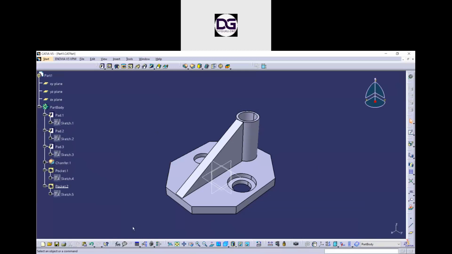So yeah, we also have different options available for moving and for creating the parts and sketches, and we will learn them as and when required during this course of CATIA. So that's all about the introduction.